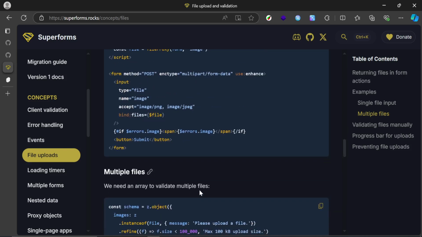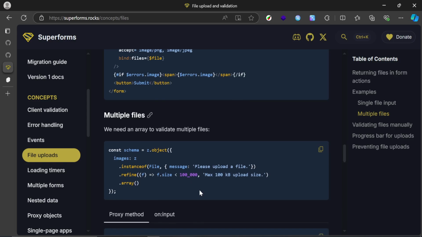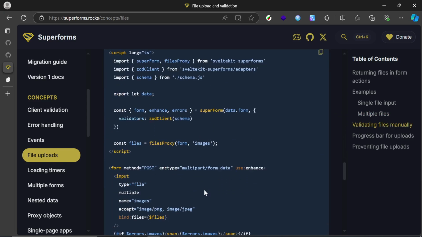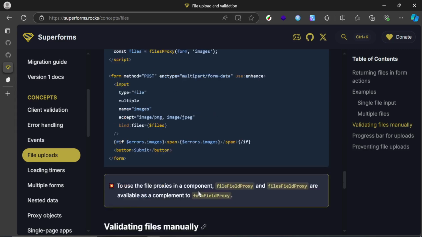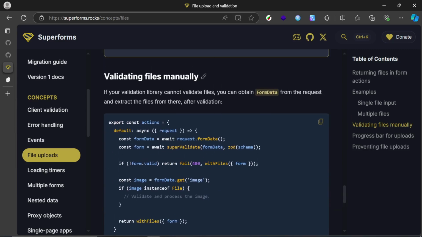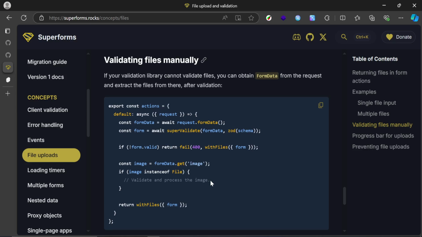Now I don't want to have to write this out every time, so I can just walk you through this. And we can do this for multiple files as well. It's very similar, but for multiple files, we use filesProxy. You can also validate the files manually. This is for use cases where your validation library cannot validate the files. You can just obtain the form data from the request and extract the files from there after validation.